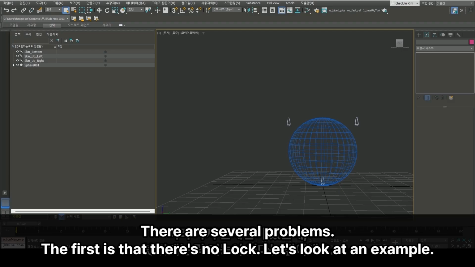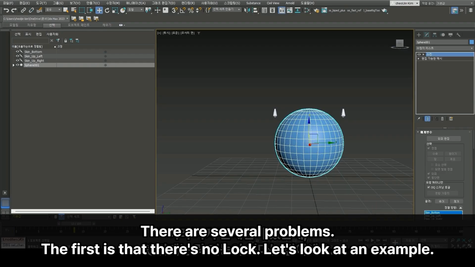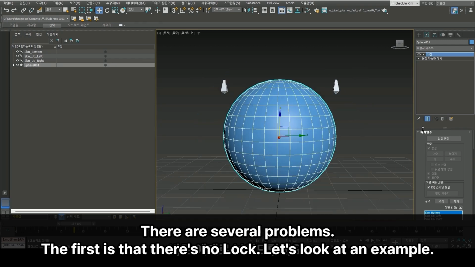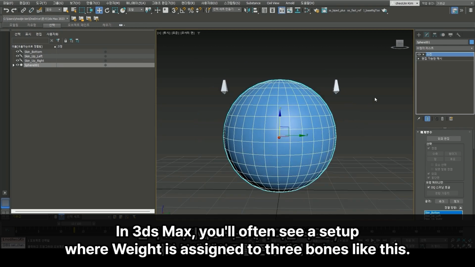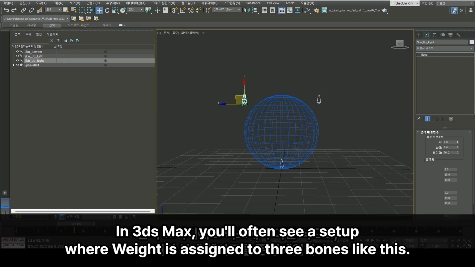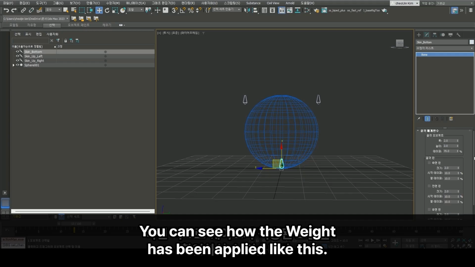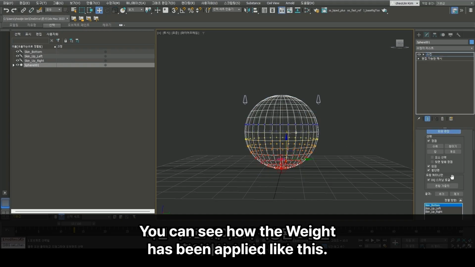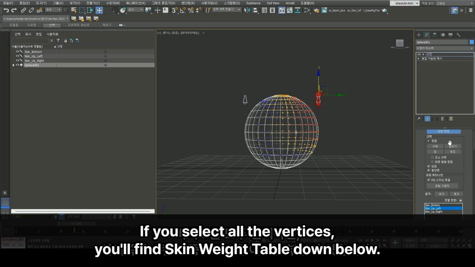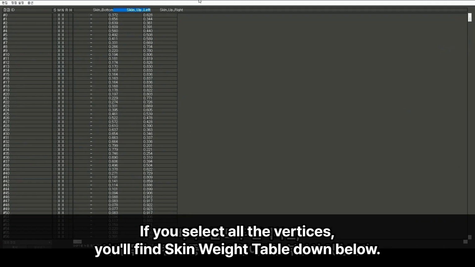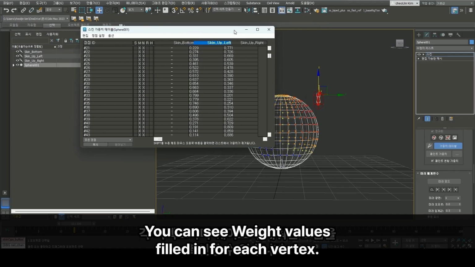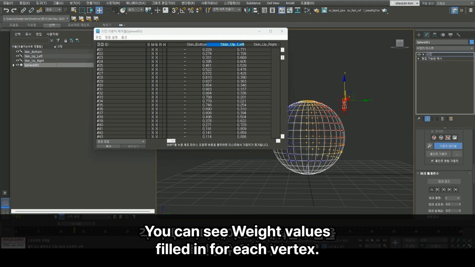There are several problems. The first is that there's no lock. Let's look at an example. In 3ds Max, you'll often see a setup where weight is assigned to 3 bones like this. You can see how the weight has been applied like this. If you select all the vertices, you'll find the skin weight table down below. You can see weight values filled in for each vertex.